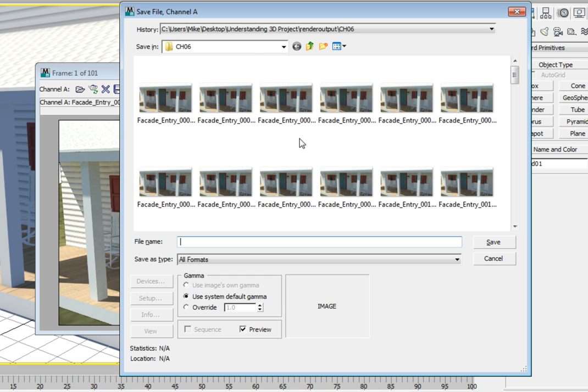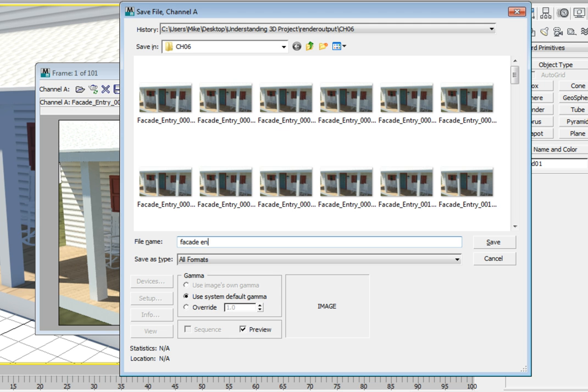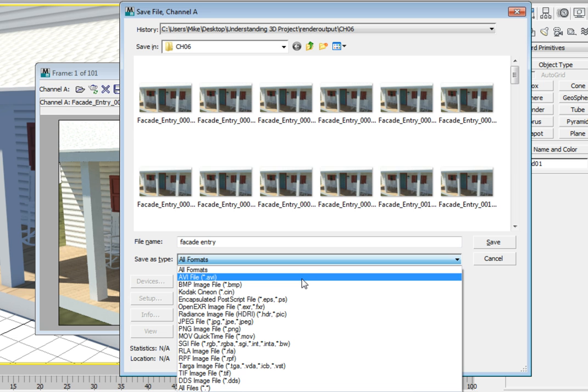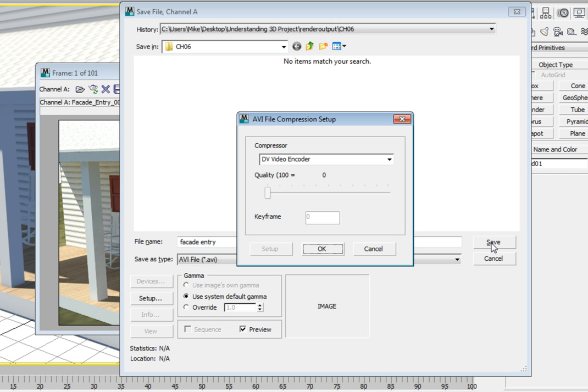We're going to save out an AVI file. In the file name, type in facade entry. In the Save As dropdown, select the AVI output format. Click the Save button. You'll be presented with the AVI compression setup dialog. This is where you need to understand a little bit about what codecs are.